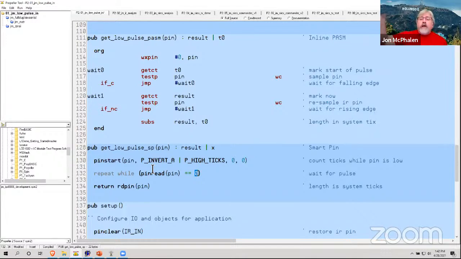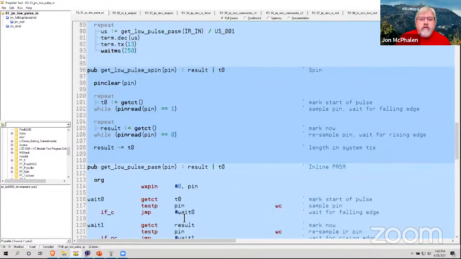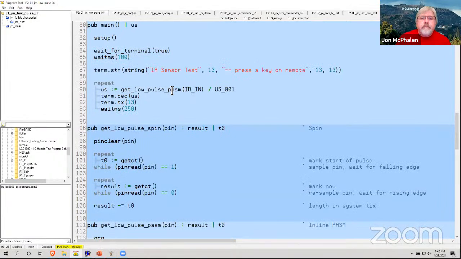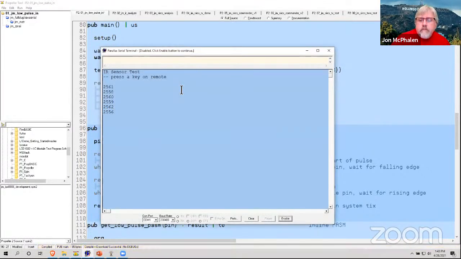So it looks like the pin went high, but it has nothing to do with that. It's actually that the pin is ready to give us information. And now we use the read pin function to get that value out of the pin. And if we go, what did I call that method? SP. And if we do it again, so you see we're getting the same kind of numbers, a little more than 2550-ish.